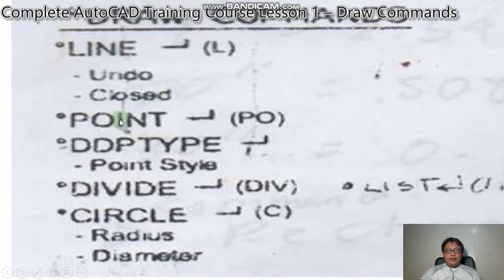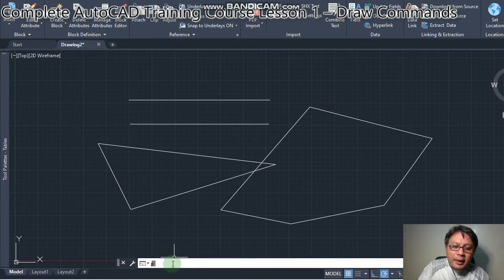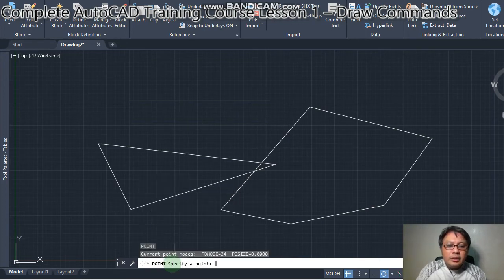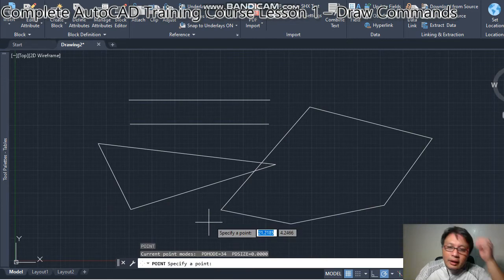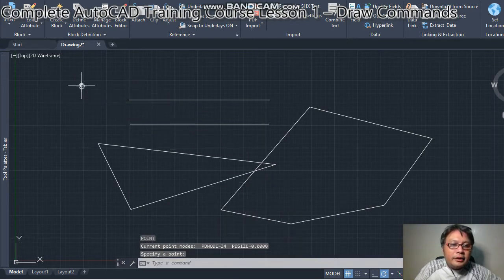Next, we have the point. So, command is PO. So, sa line command ulit, let us type PO for point. Then, enter. Specify a point. So, saan ba yung point natin gusto ilagay? So, let's say, we put the first point here. Makita nyo, crosshair, ayun yung point natin.